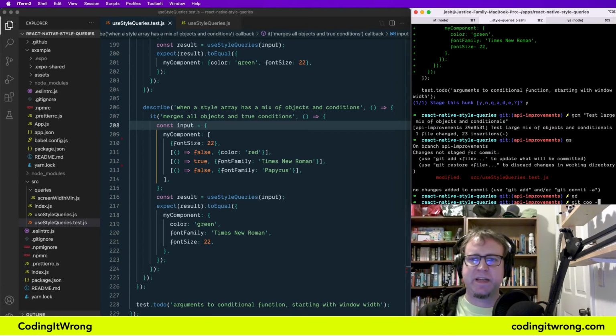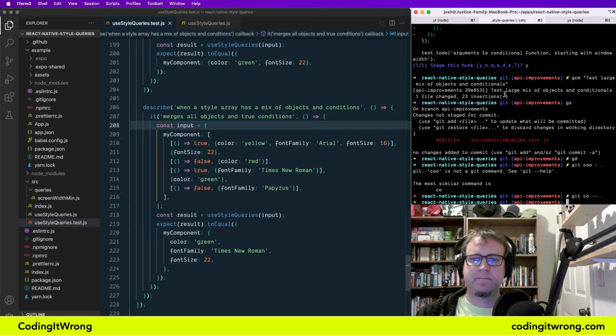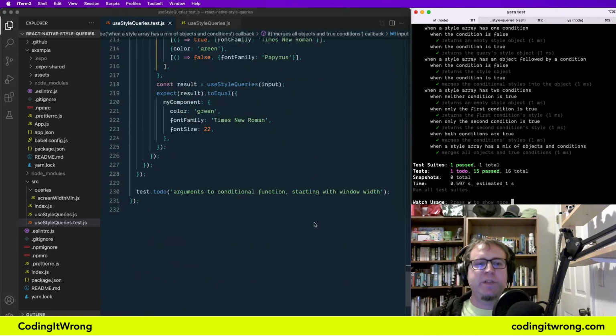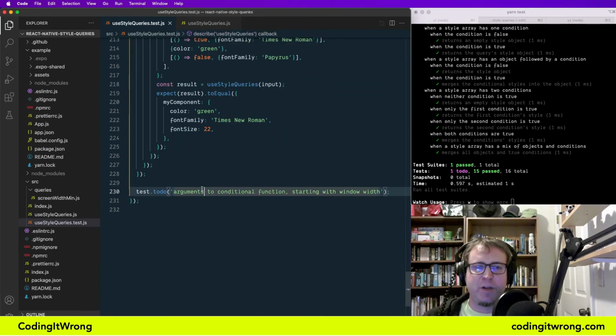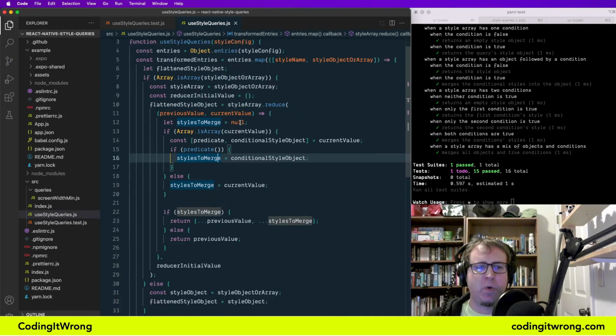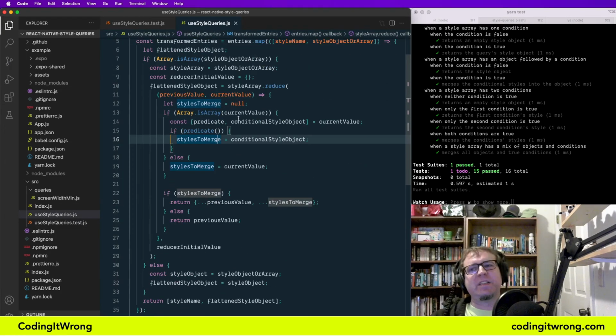No, I've removed some things, so let me get back. Cool. Okay. All right, looks good. So we do have our to-do. We have to add arguments to the conditional function to get to the point that we're actually using that window width as before. Oh, we could do some refactoring of this as well. Let me spend just a minute to do that before I finish.